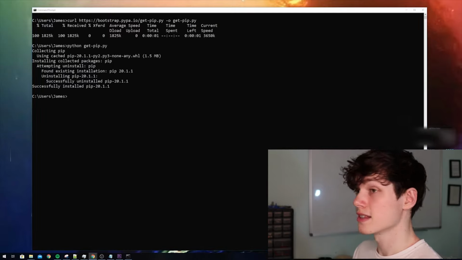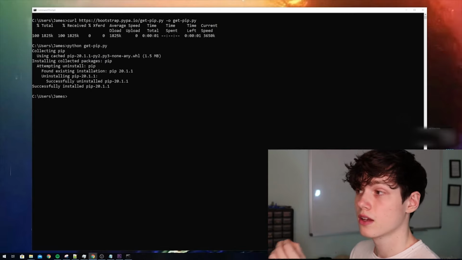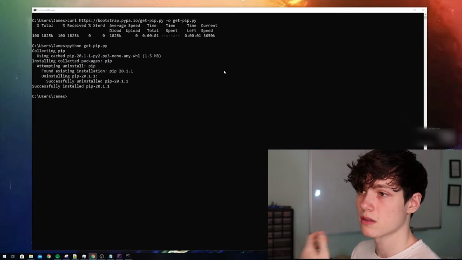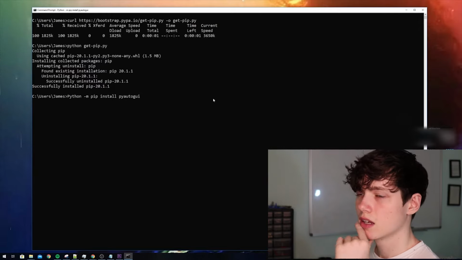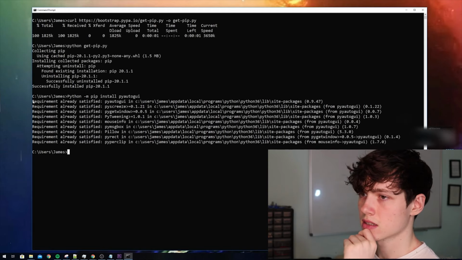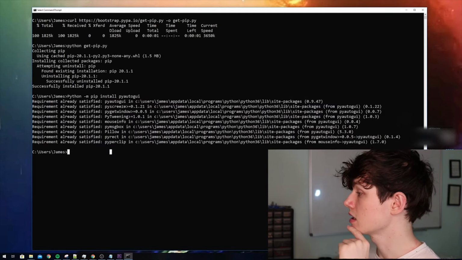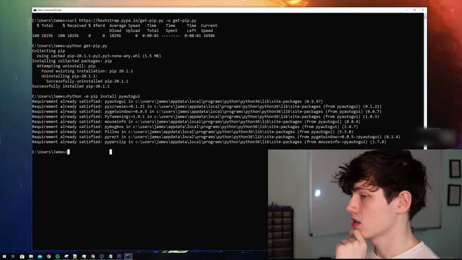Next thing we're gonna do is install what we're gonna be using to type out the words on the page. So in this case, python -m pip install pyautogui. Going to install that. See, it says requirement already satisfied because I already have it downloaded. So now we have all our packages installed.